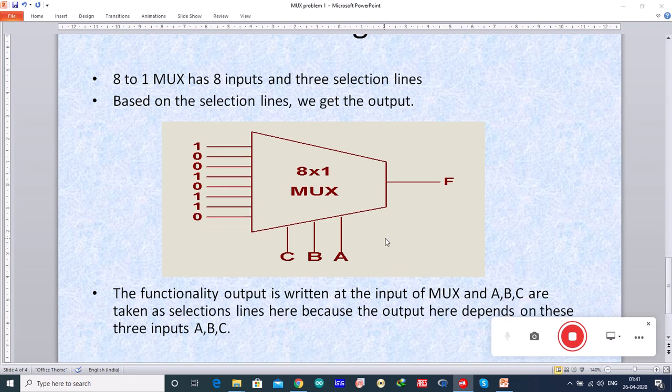So the question is why we have taken these ABC inputs as the selection lines. Generally, in the multiplexer concept, output depends on the selection lines. But here that is not the case. The output is depending on the input lines ABC. That is the reason why we have taken ABC as the selection lines. So ABC are the select lines and this is the input.